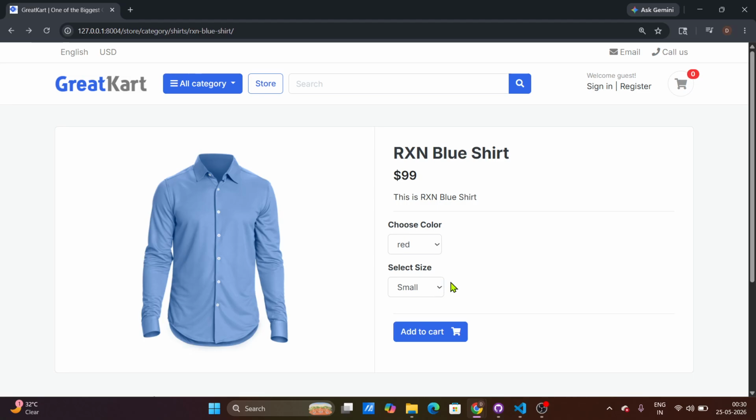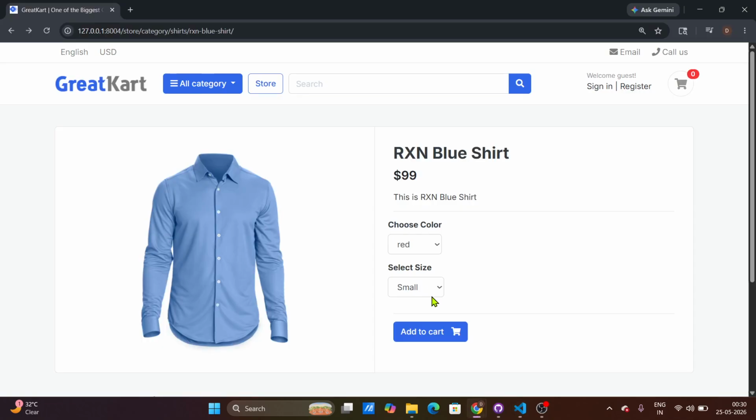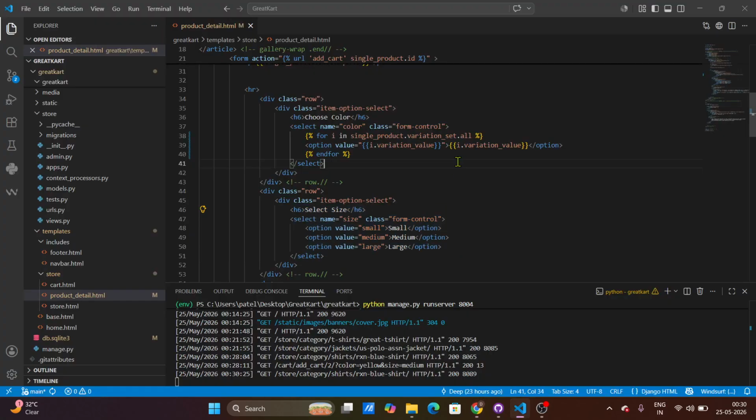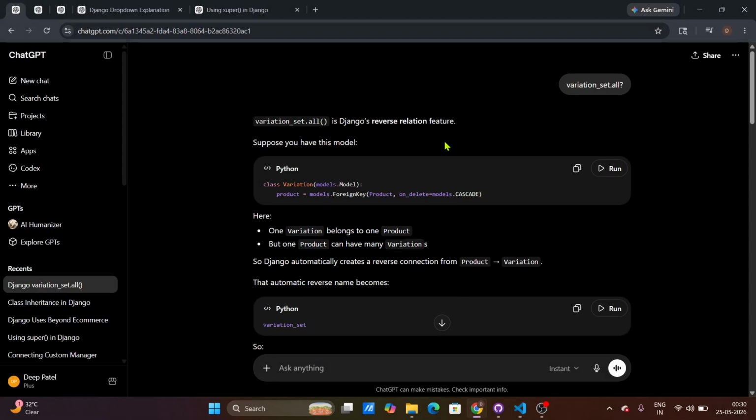Okay, so this is same as previous. We haven't changed the size, so just have a look at this color. You can see guys, red, green and XL are there. This is because we have taken this variation set dot all. Let me explain what this variation set dot all is, guys.